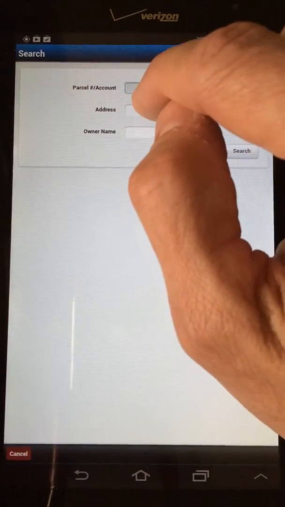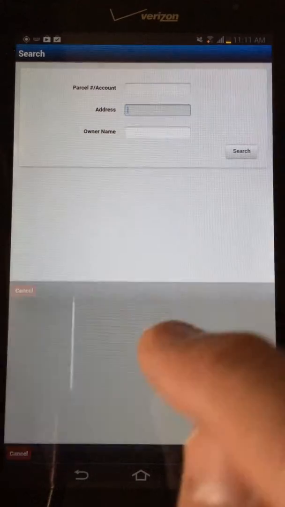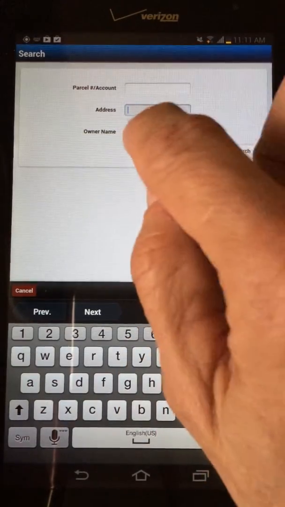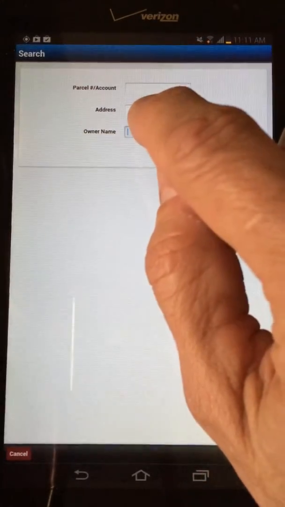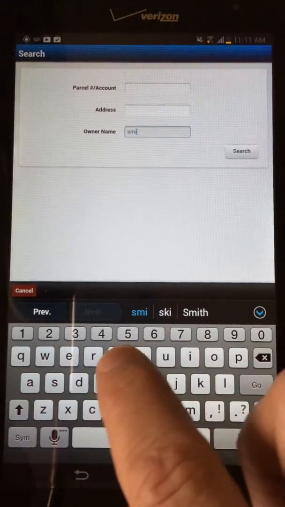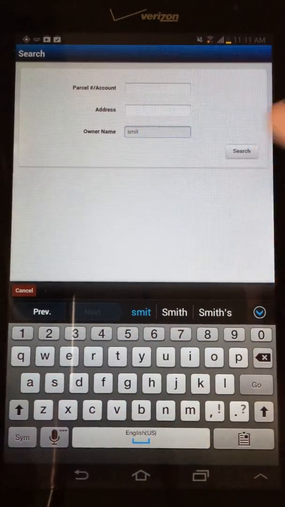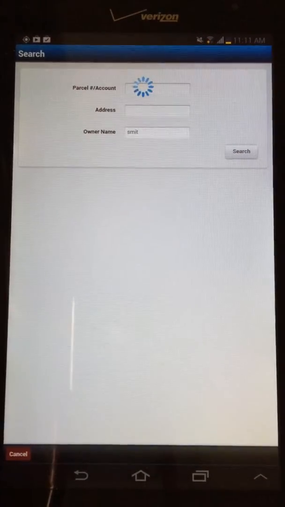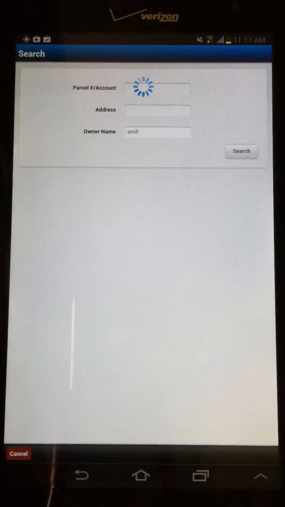Let's go to parcel account address. Let's see what we can find. There's got to be a Smith in here. So let's type in, I don't have to type in the full thing. I don't have to do uppercase. Let's just go search. And I should get some results here. It's searching the database live, so that's what it's taking.